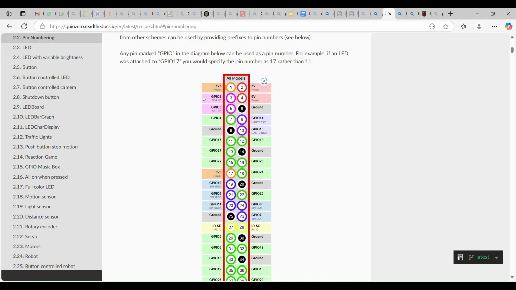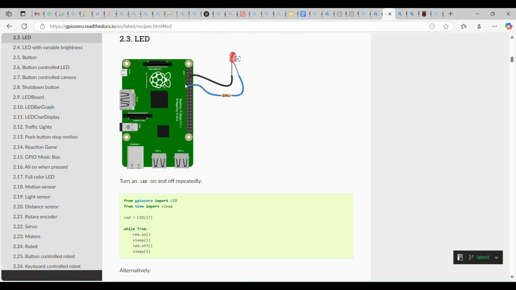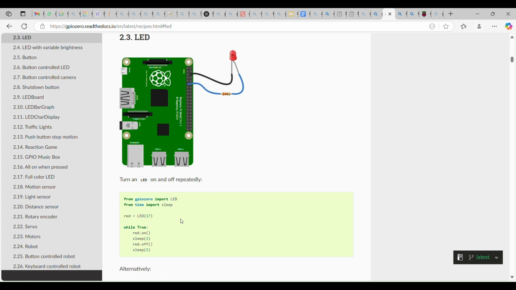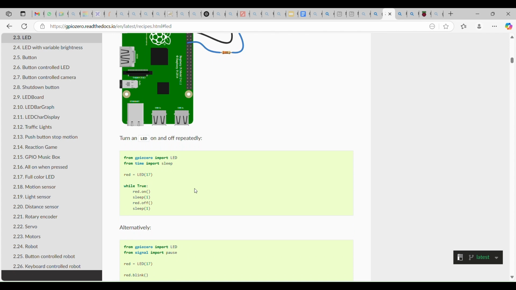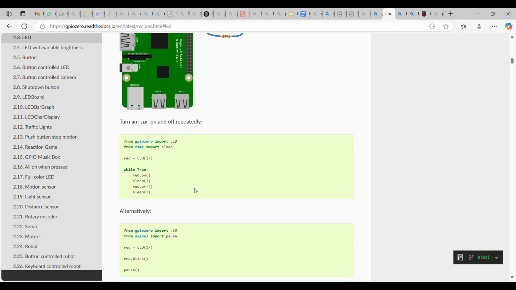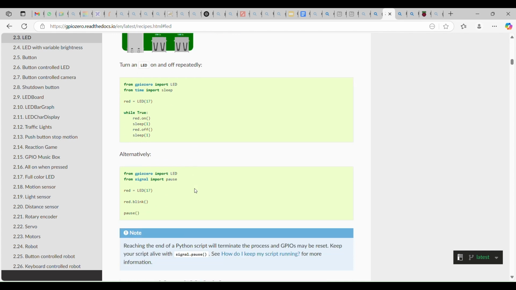Okay, coming back to this, you can see the connection is given, and then there is a program also, turn on LED on off repeatedly. So just make the connection by referring to this, and then the code is right away here. Just copy and paste, and this is very simple to understand as it uses Python programming. You can see from gpiozero import LED, and then from time import sleep. Sleep is basically a kind of delay, so it's an on off blinking LED code.